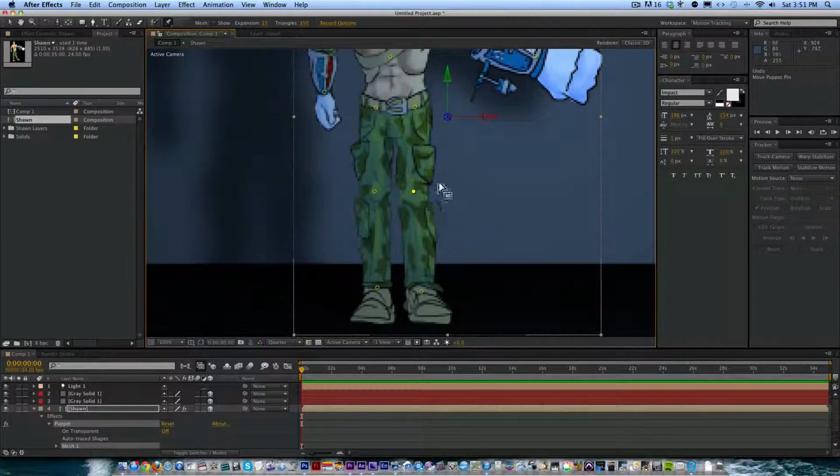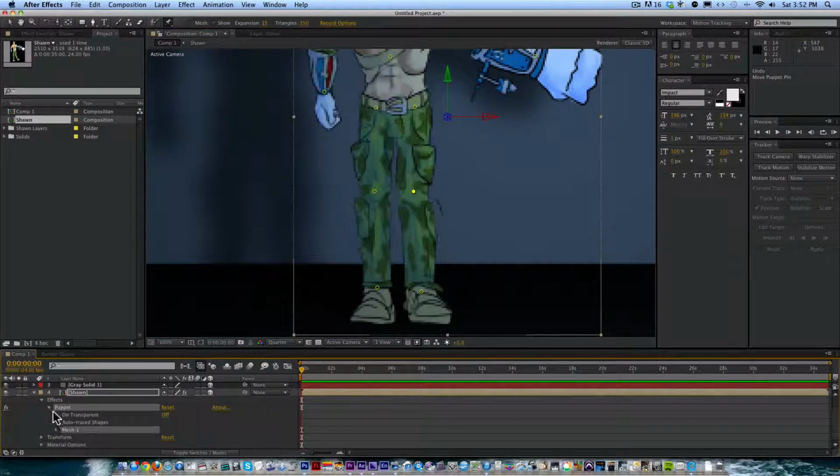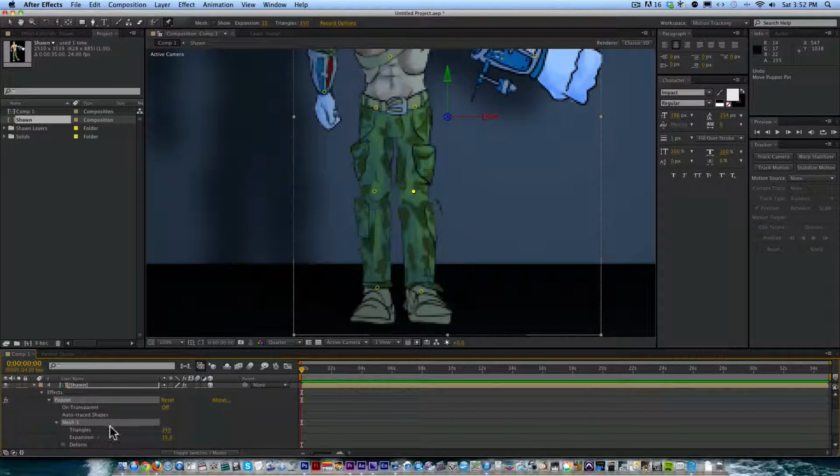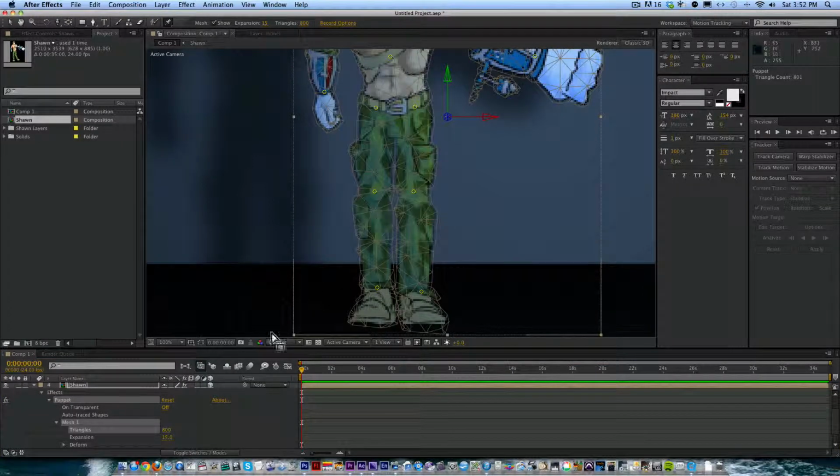Now right here, I don't like how there's a little bit of spill. You can change that by going into the effects properties under your puppet and then mesh. You go to your triangles, it's set at 350 kind of as default. I like to have it about 800. And what that's going to do is if you go to your mesh, you can see all these triangles.